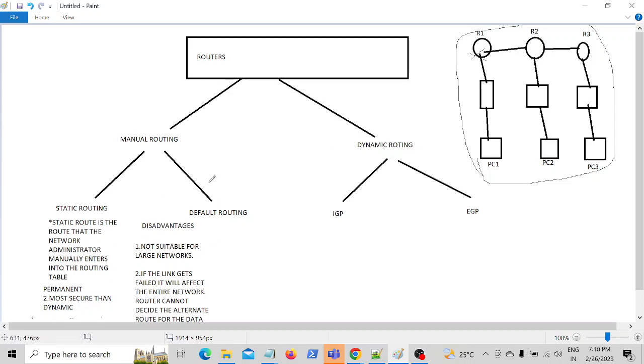So first we'll be discussing static routing. Static routing comes under manual routing, where we have two types: one is static routing and the other is default routing. In dynamic routing we have two types, IGP and EGP. In IGP we have RIP, OSPF, and EIGRP, and in EGP we have BGP. So we'll be discussing these things later.